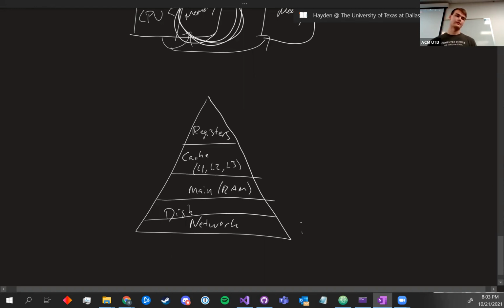And so we have this interesting pattern where as you get higher up the pyramid, you increase in speed. And as you get lower, you increase in space.